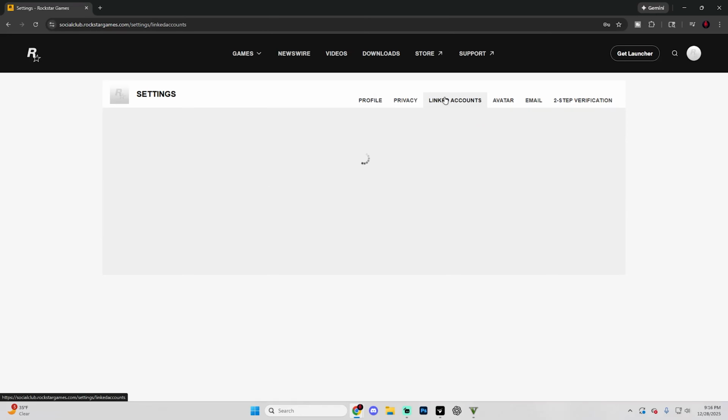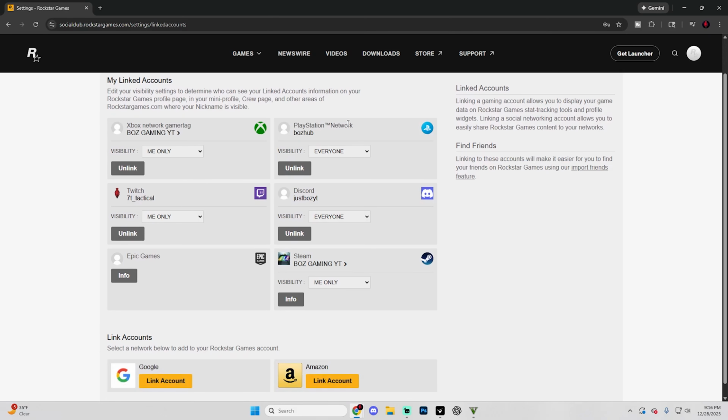Go to the linked account section right here, scroll down until you see PlayStation Network, and essentially just go ahead and select link here and then sign into your account. Now I'm already signed in, which is why it is just saying unlink for me, but this is what you're going to want to do if you want to link your two accounts. Just make sure that you confirm at the very bottom. And if you do have GTA 5 open, you are going to have to go in and restart GTA 5 before you actually see those two accounts linked together.